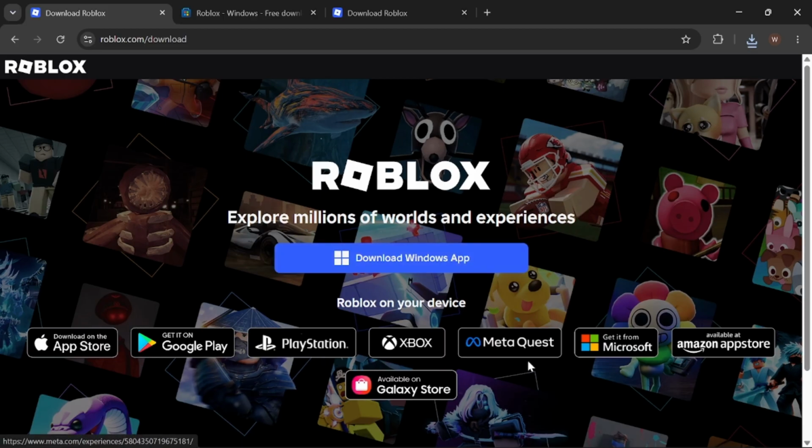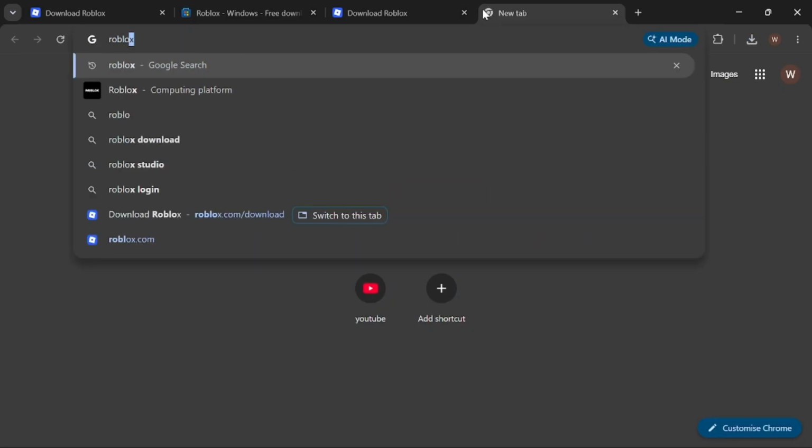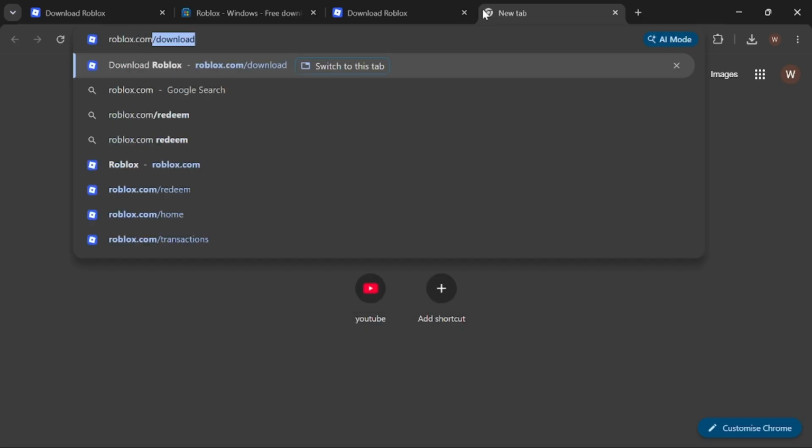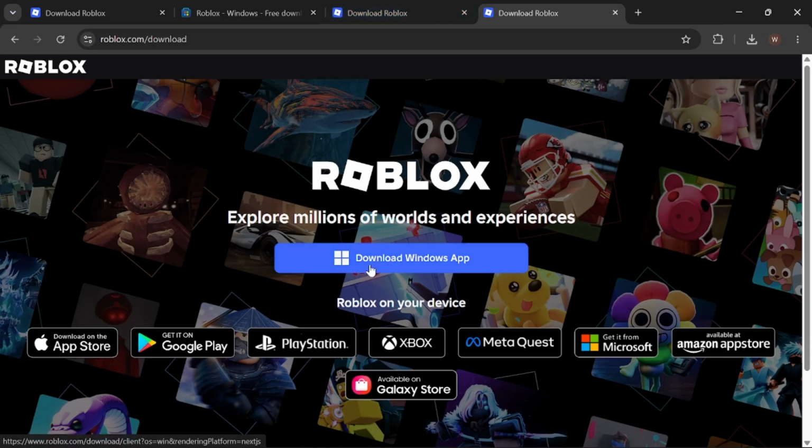Method 3. Direct download link. You can also navigate directly to roblox.com/download. Choose your device and click Download. The installer will download and the setup process will begin. Sign in after installation to access your account.